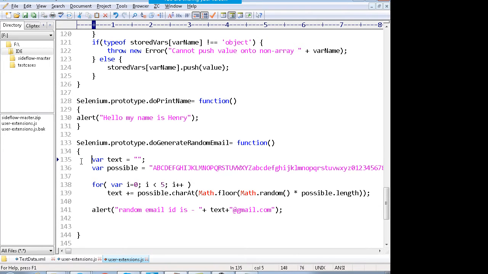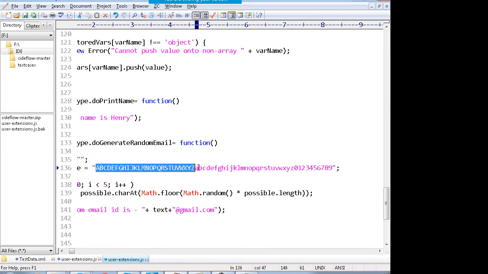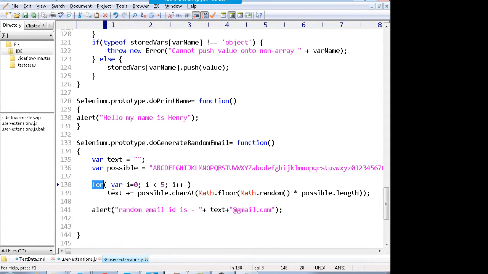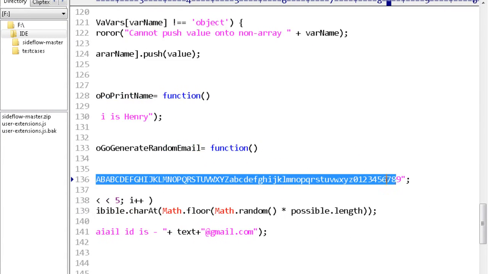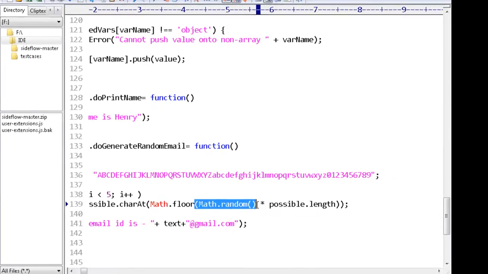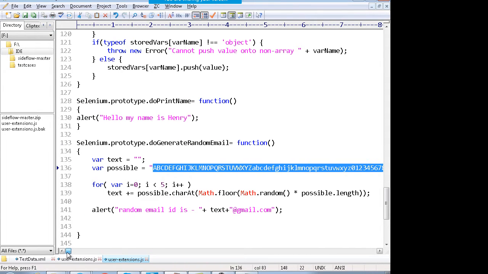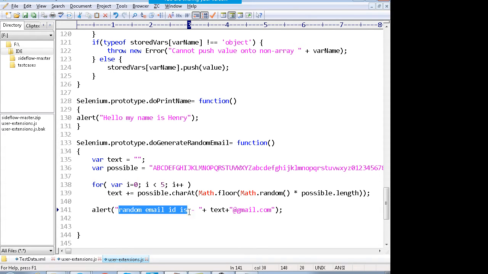Look, I take a variable text equal to blank in the beginning. Then I take a variable possible and I write all A to Z in uppercase, a to z in lowercase, and all the numbers inside this variable. Then we write a for loop: for i equals 0, i less than 5, i plus plus. I'm running this for loop 5 times, and every time I run this loop, I pull out a particular character from this string. I'm using Math.random, which will pick any random character from this string and append it to the text. In the end, we will have the random email ID text appended with, say, @gmail.com. So this loop will run 5 times and pick up 5 random characters from the string possible, and append them to the text.